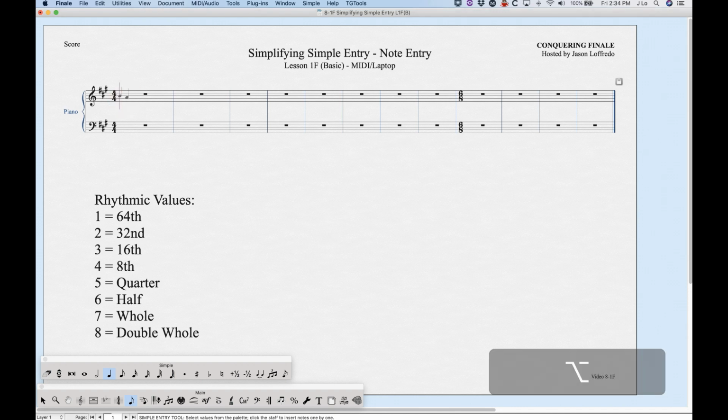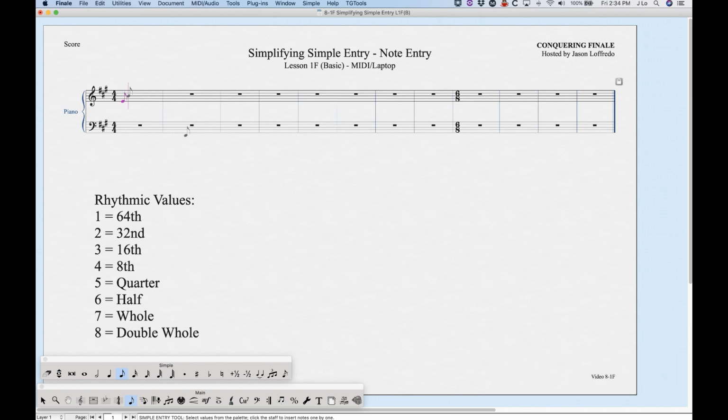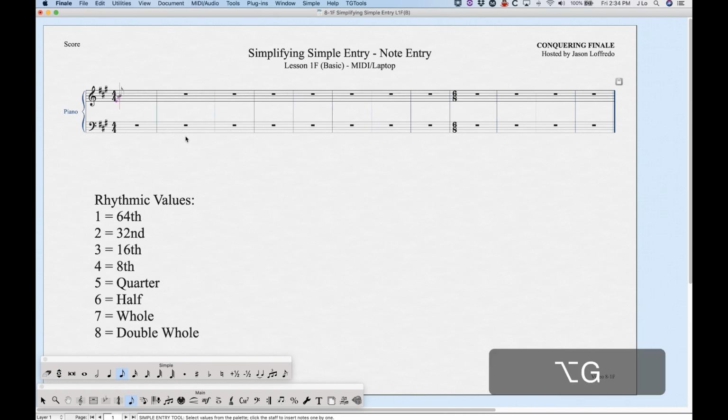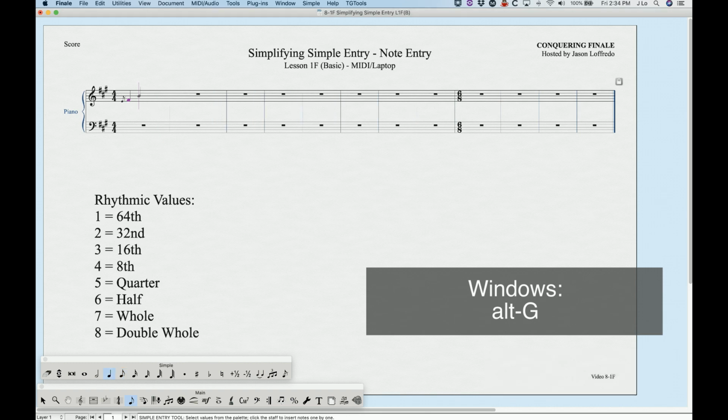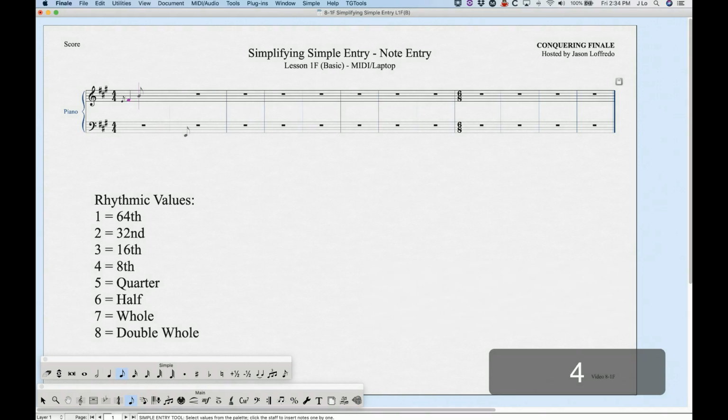What about grace notes? Grace notes are fairly easy. Just enter a note. And to turn that note into a grace note, press Option G. And you'll see that it turned it into a grace note. And then you can enter another note. Enter the note, Option G, and then enter your next note. And you're good to go.